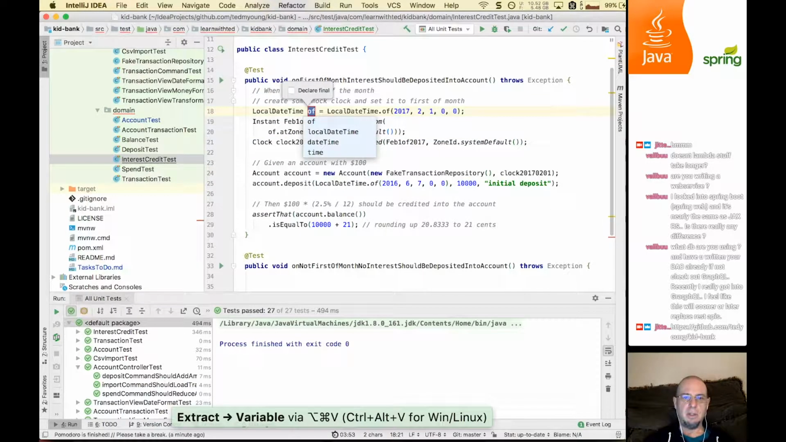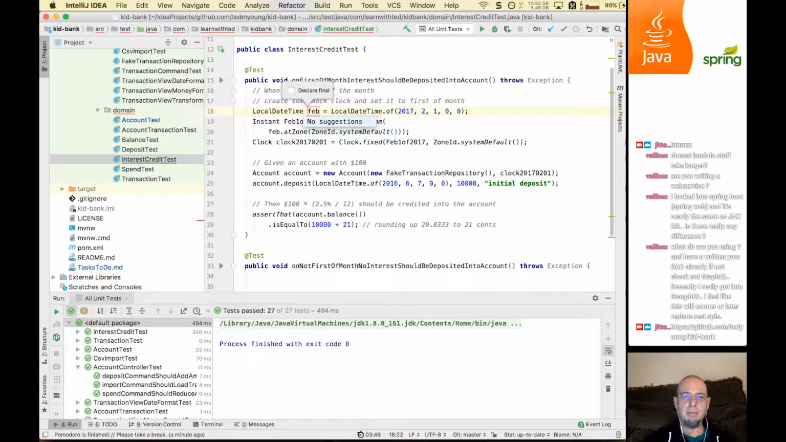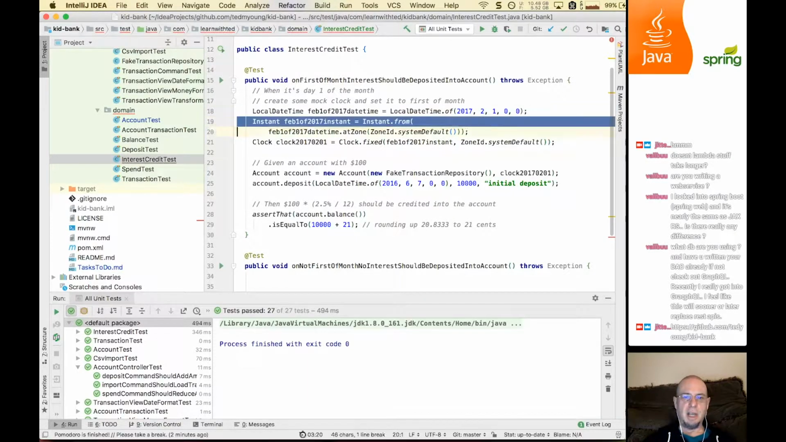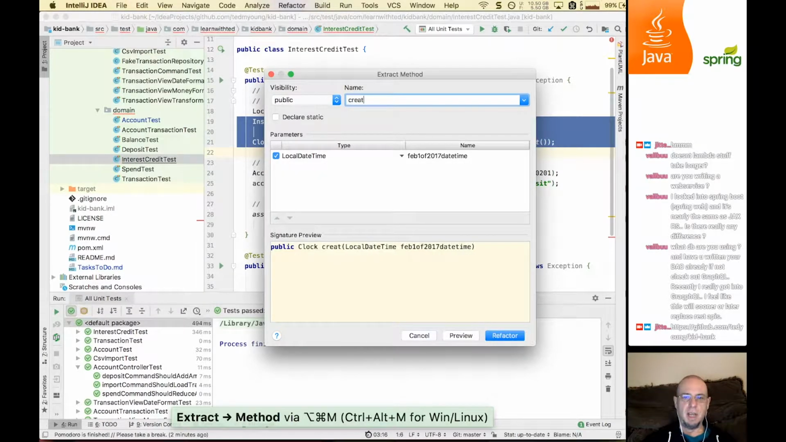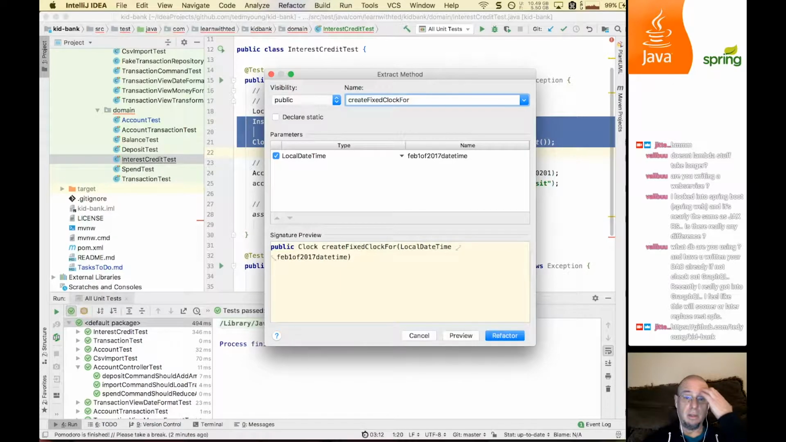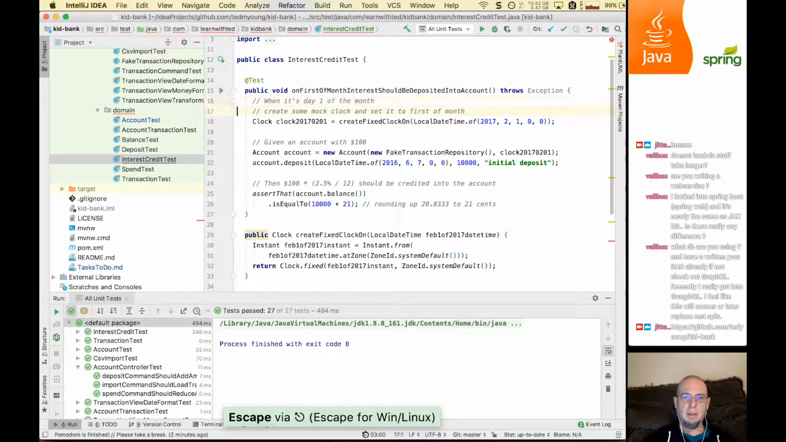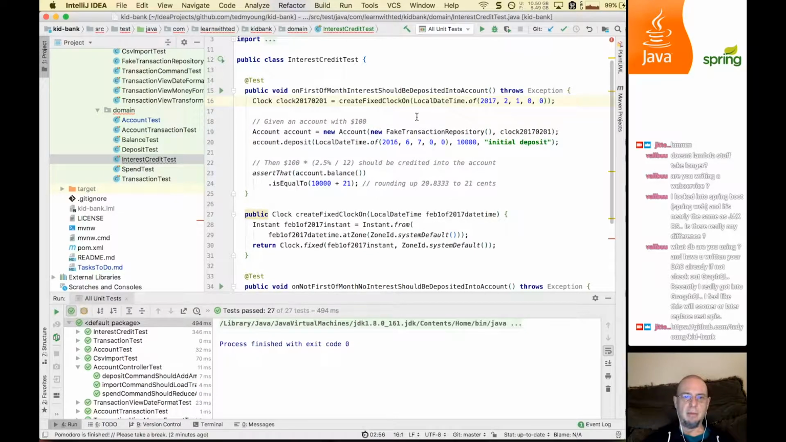So I'll pull this out into a variable, which is Feb1 of 2017 date time. I realize this variable has an uppercase letter at the beginning. That's not good. Okay. Feb1 of 2017, and this is the instant. And so now that I've pulled the part I want to change out, I can pull this into a method, which is create fixed clock for or on, and then we'll pass in the local date time, and then we can inline this back. And now I don't need that comment anymore.